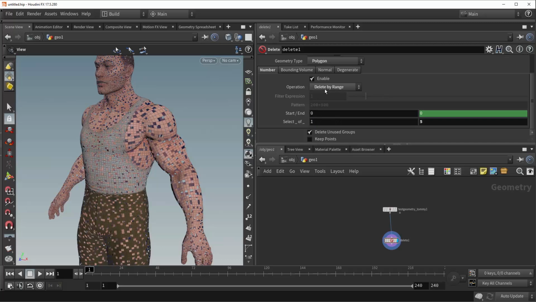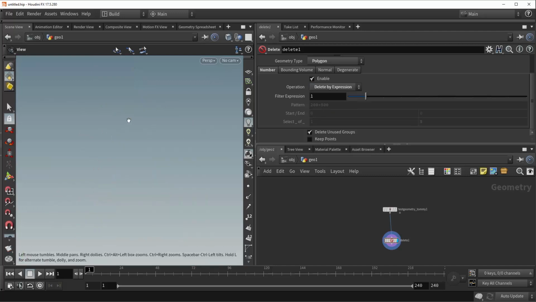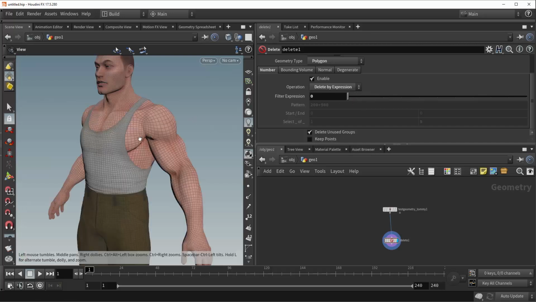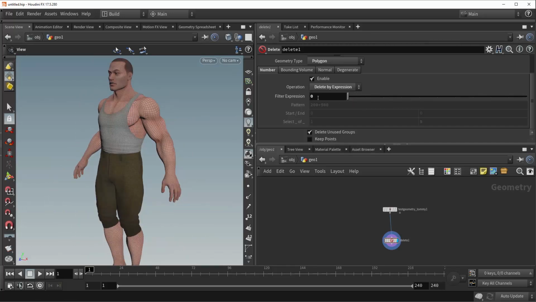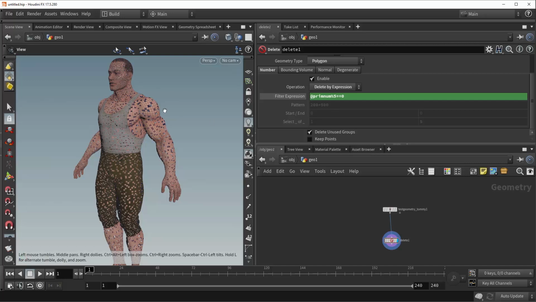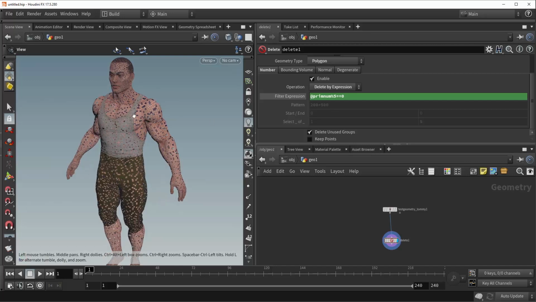All right, now past that, we can change the operation to delete by expression. And right now it's deleting everything because it's set to 1, which is just saying, well, delete. But if we set it to 0, now it's saying don't delete anything. You're also able to come into this parameter here and actually type in VEX into it. So let's try that out. Let's say @primnum % 5 == 0. And just like the range, we're now deleting a random selection of polygons.